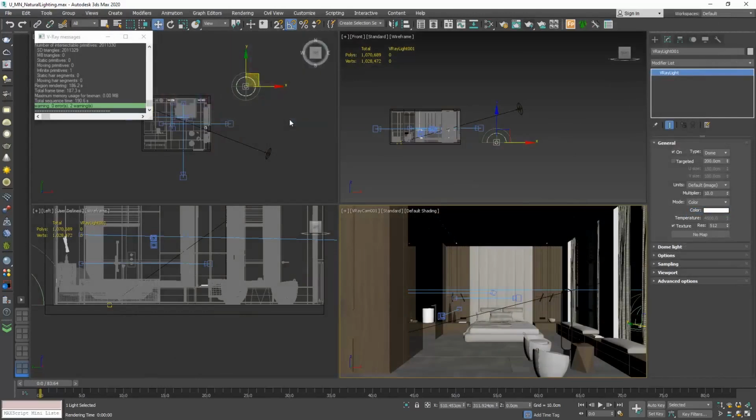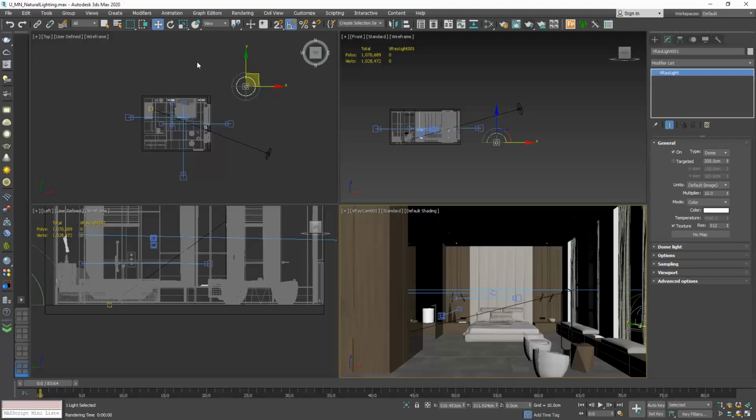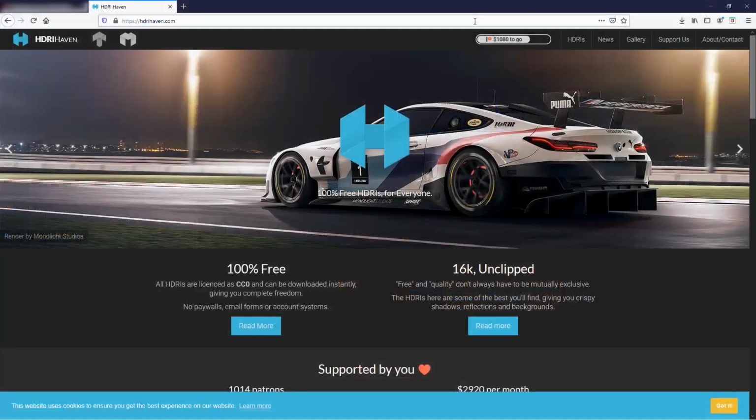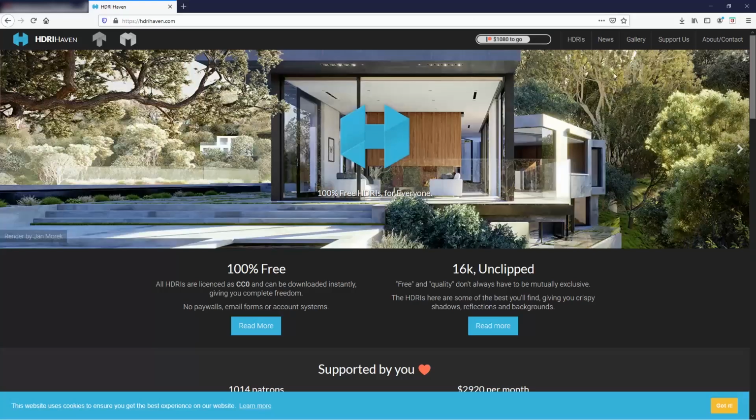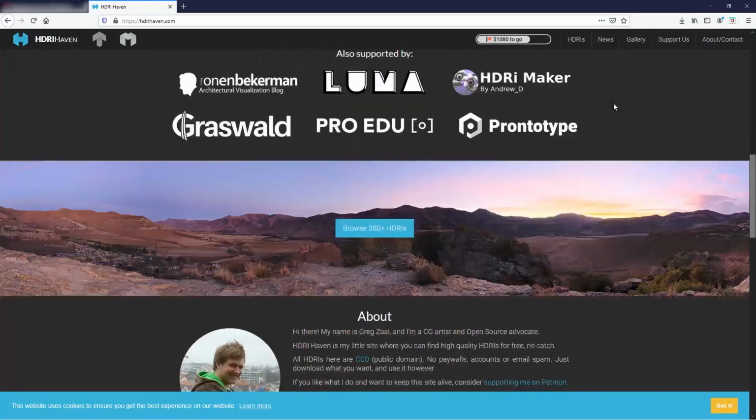Now, when we use the V-Ray dome light, we can use it in combination with an HDRI. What is an HDRI image? An HDRI is a 360 photo that contains a large amount of data which can be used to emit light into a scene. You can find many HDRIs on the web. A website I could suggest to you that offers free HDRIs is hdriheaven.com. Let's visit it together now to download an HDRI to test it in our scene.